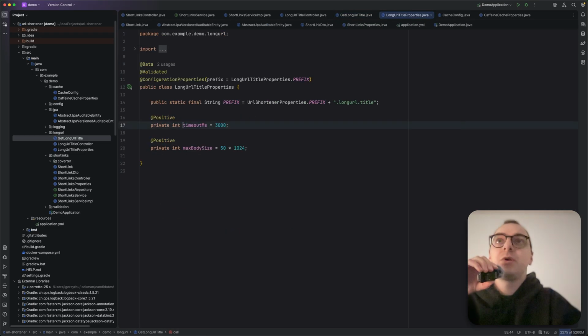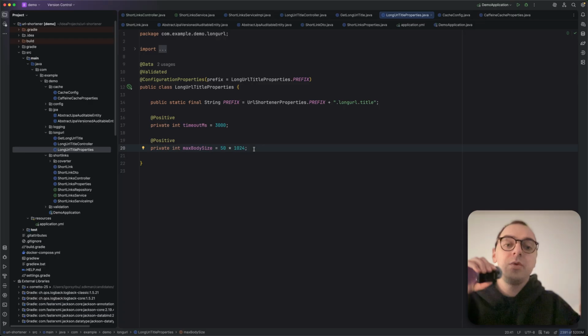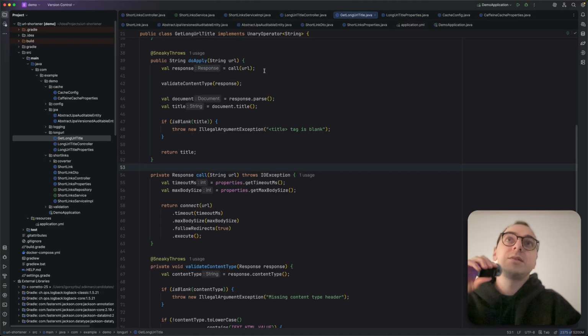So in my configuration, I set the timeout to 3 seconds and the maximum body that I want to get is 50 kilobytes. All the title tags live within the head tag and they are placed at the top of the HTML document. After a brief research, I found out that 50 kilobytes should be fine. So that's that.